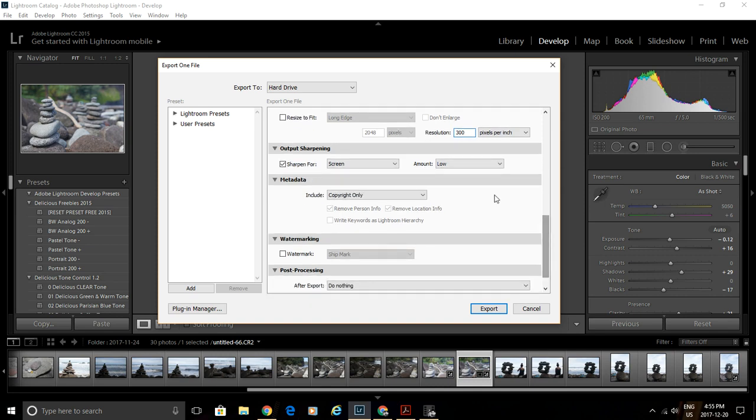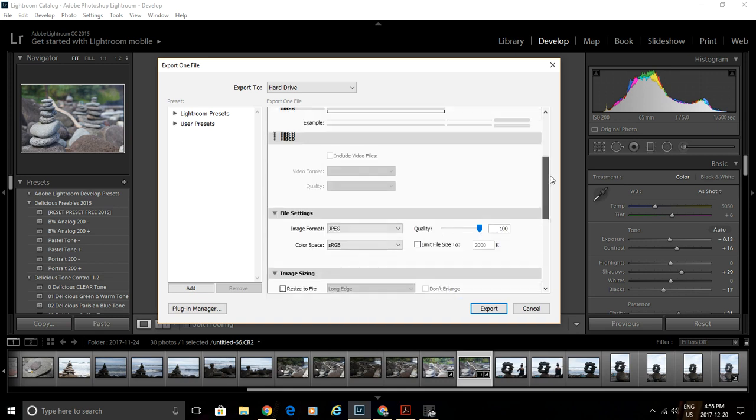Okay. Again, for the output sharpening, biggest difference is if you're going to be printing your images at home, you can sharpen for the screen or select matte or glossy paper if that's what you are printing, but you want to just keep this here, sharpen for screen, keep it low. All right, so pretty straightforward.